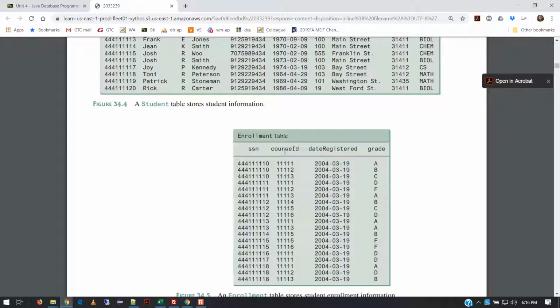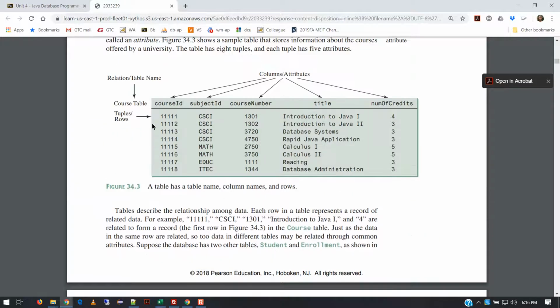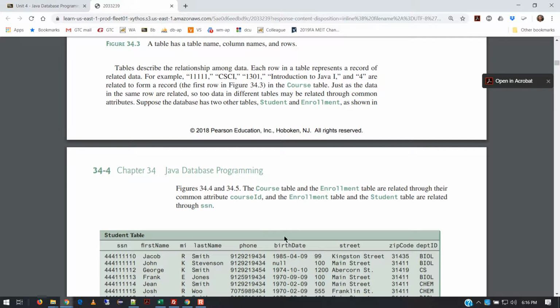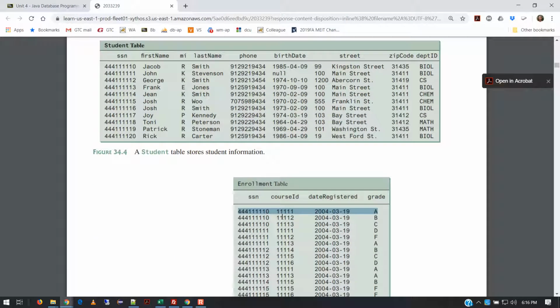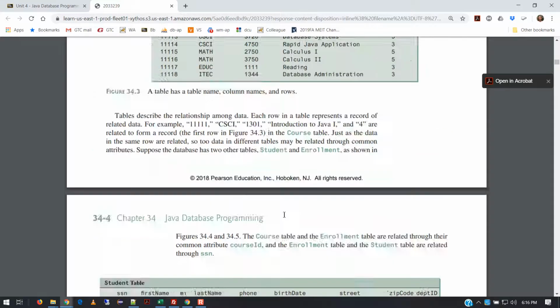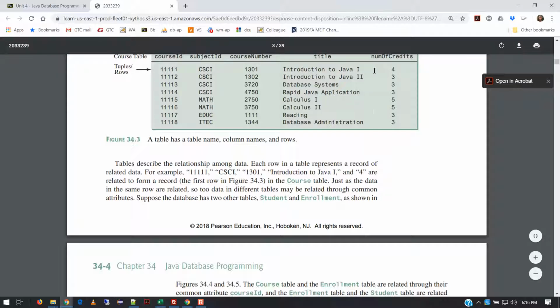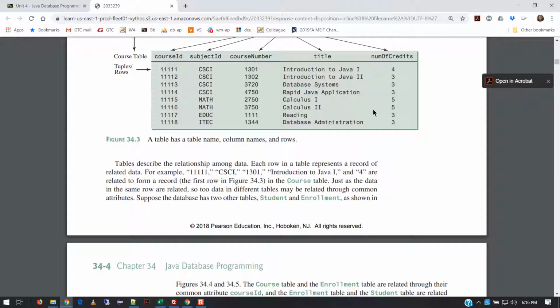The same way, we can take the course ID here, 11111, and tie it into the course table up here, so we know that this little entry is Jacob R. Smith taking Intro to Java 1. Good class, right? But you see, that's how a database works. There are relationships that happen, okay? And when you set up a database, administrators and designers think about those things and how the data interacts and how to make it the most efficient.